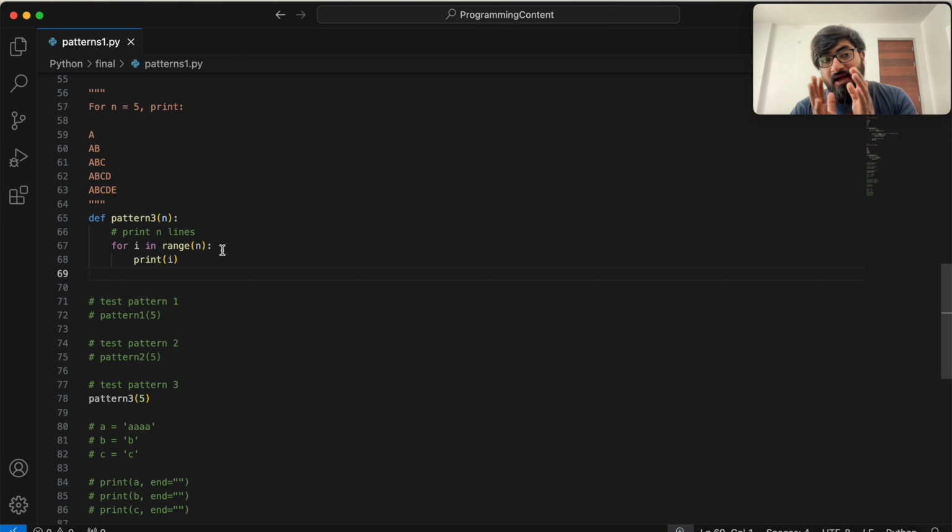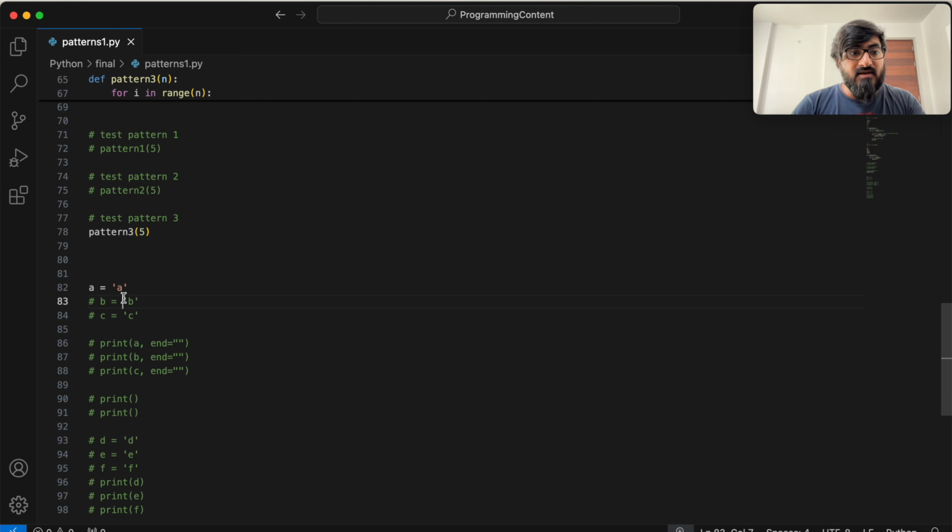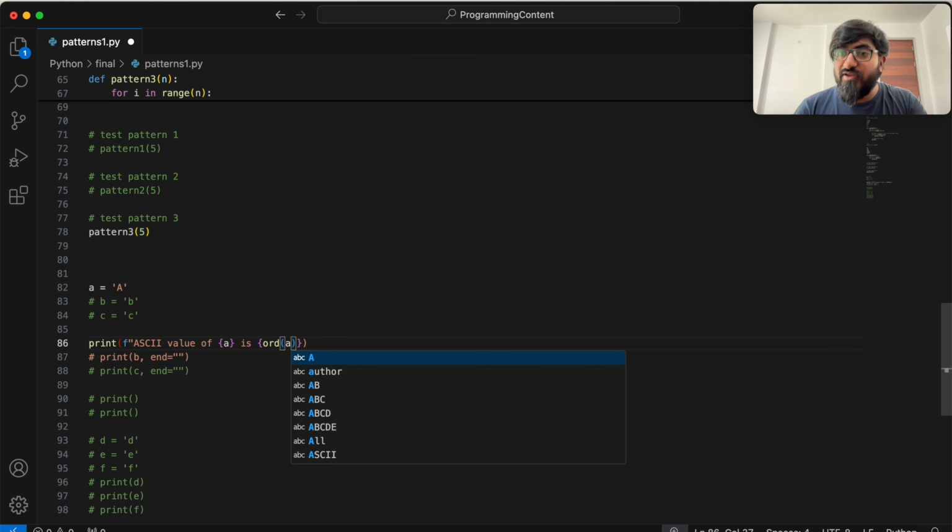There are ways you can find the corresponding ASCII value of A. We use ord of A. So uncomment this, make this uppercase. I can uncomment this as well. I can say formatted output f ASCII value of A is, and to find the ASCII value we use the ord function and we pass the variable that contains the character of which we need to find the ASCII value.